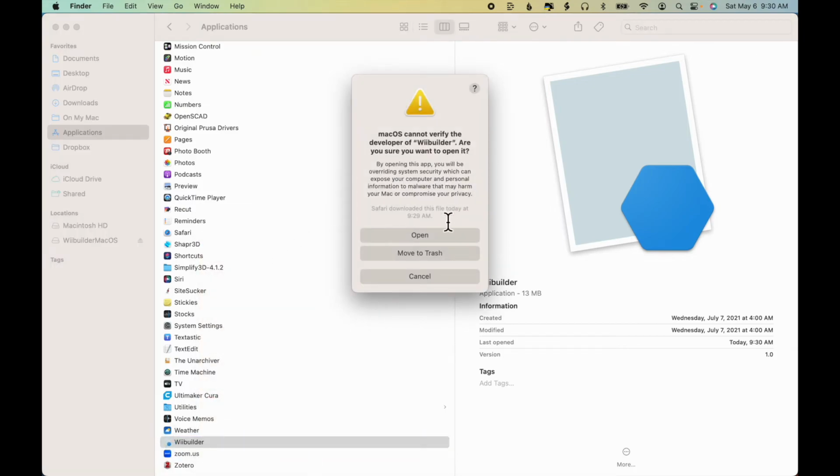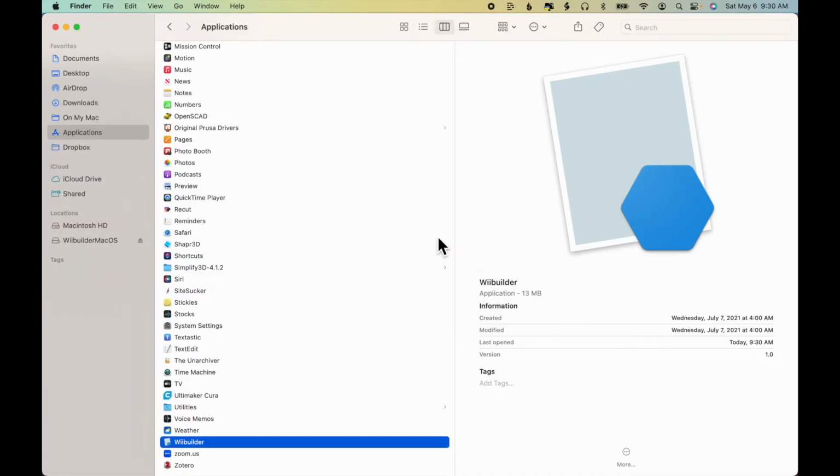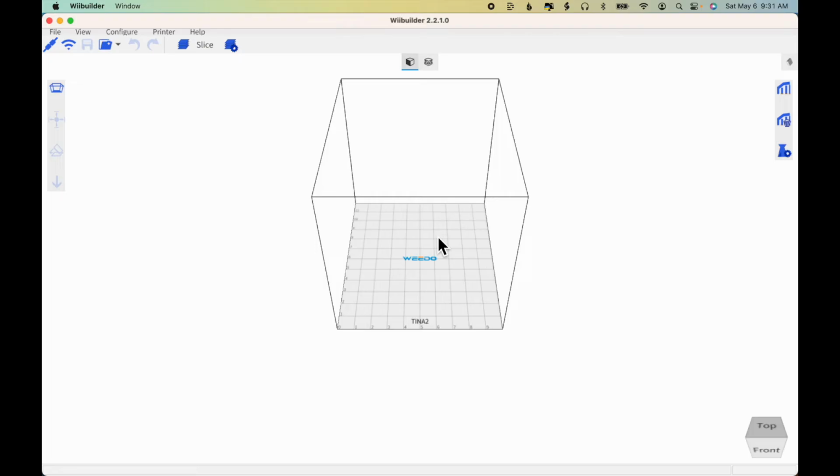This time it gives me a third option. In addition to move to trash and cancel, I can choose to open, and I'll do that. And there's the Wiibuilder program.